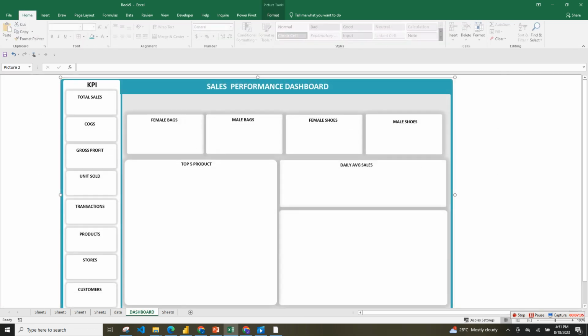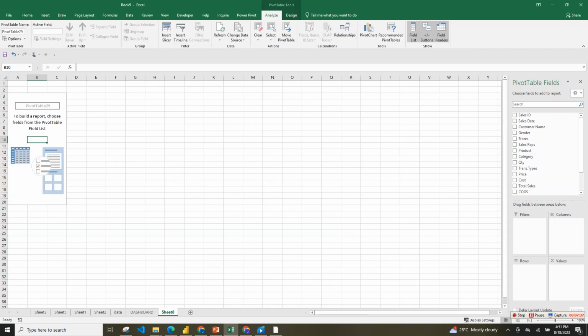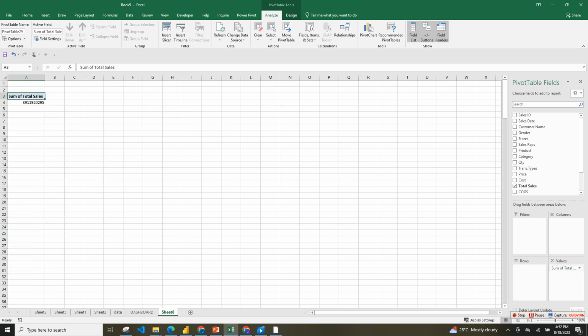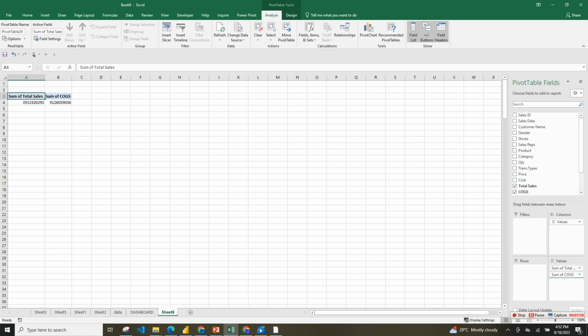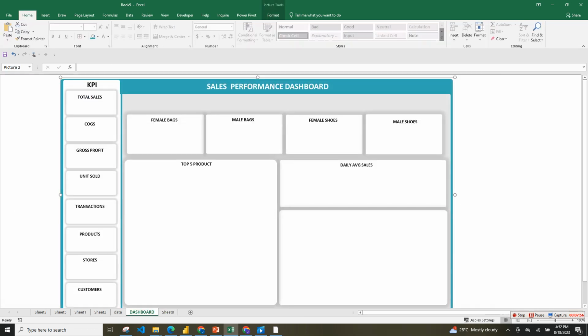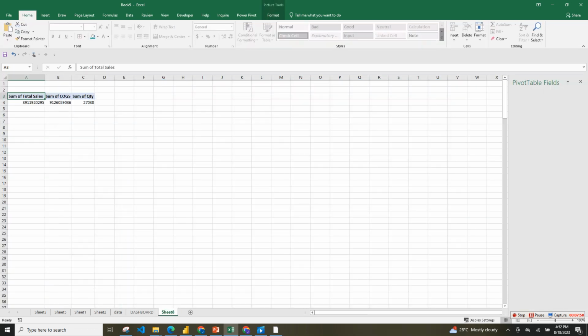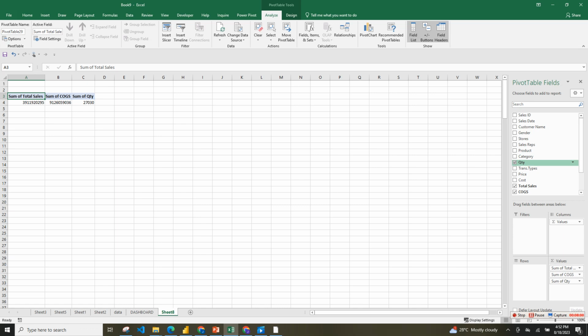So I'm going to be inserting a pivot table. So now I'm going to be bringing total sales. Okay, let me put it here. Then cost of goods sold. What else? Quantity. Let's check our gross profit, transaction quantity.